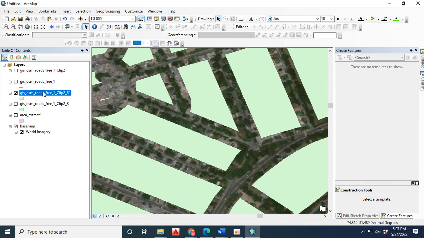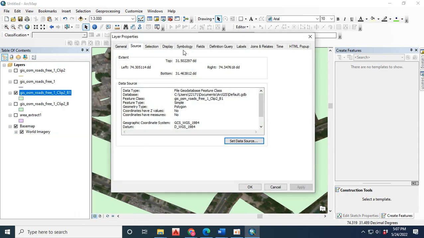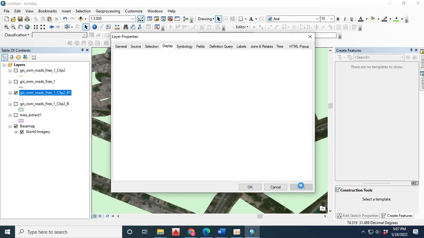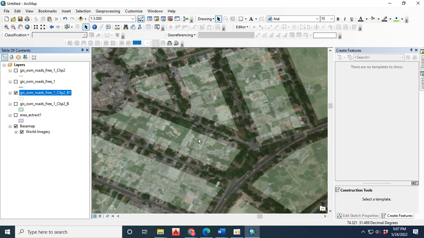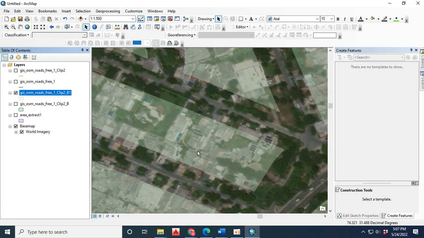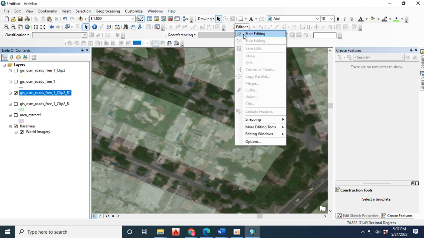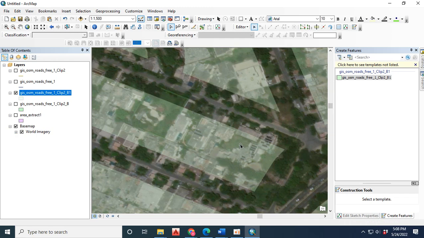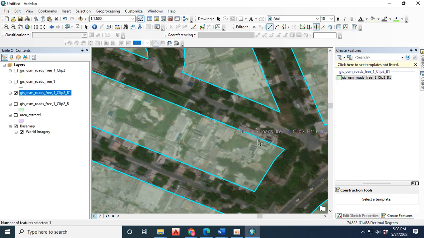Further, you can do the cutting, as well as you can decrease its transparency to show how many buildings are present inside the imagery. Now start editing again and start cutting the blocks. You can utilize the cut polygon tool.